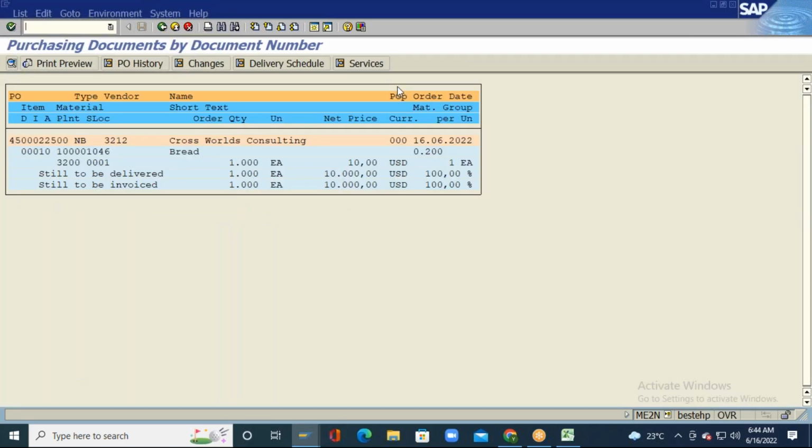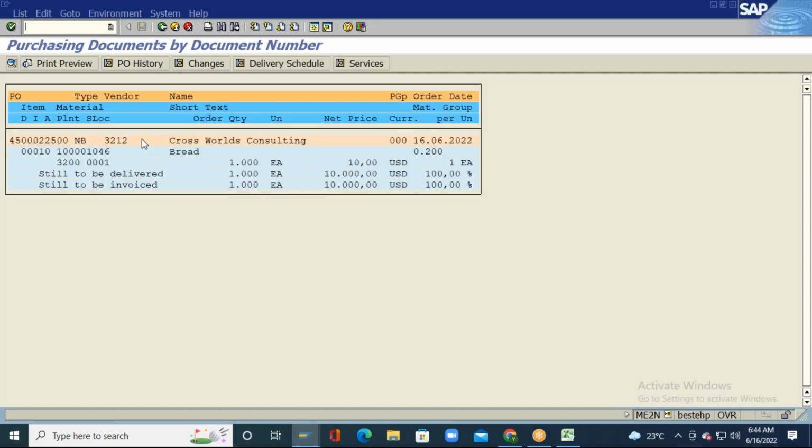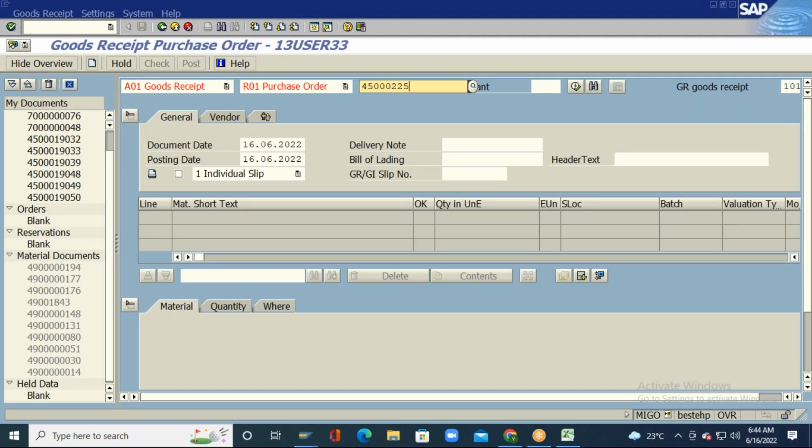So this report ME2N is an open purchase orders report. You can find out open purchase orders based upon some of the input parameters. So I put input parameters as plant 3200, storage location 0001, and creation date as today's date. So it displayed the purchase order which I just created. So 45000 22500.